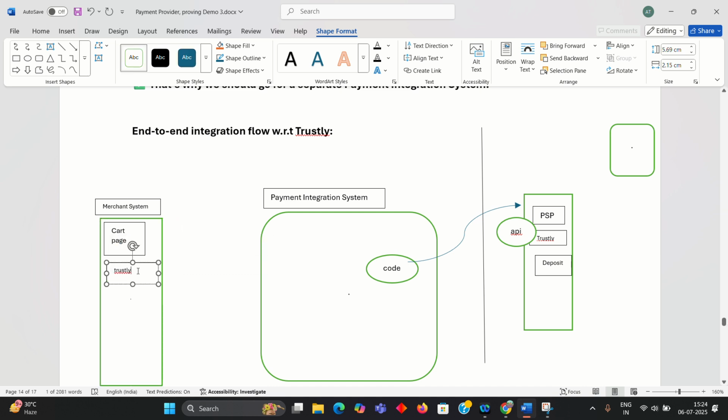This button is available in our card page. So we can use this Trustly button to make the payment. The customer clicks the Trustly button, that is step number 1. Next, whenever the customer wants to make the payment, your system sends the API call to this deposit method, which is provided by Trustly.